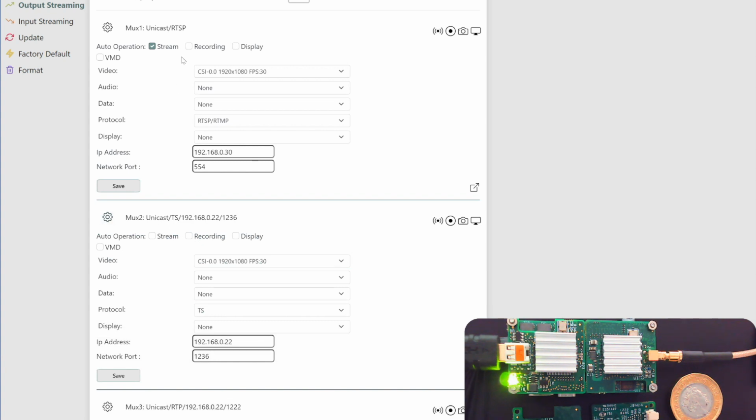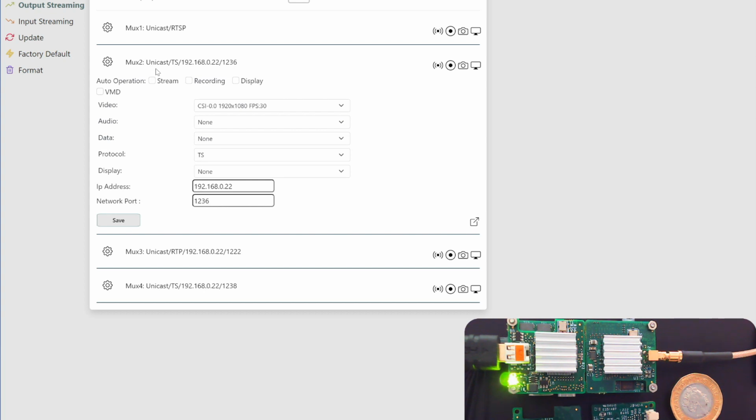I'm going to show you next, just close that one. So we're going to use MUX2, but this time we're going to set up a unicast transport stream, MPEG-TS. So to do this, we select TS. We now input the IP address of the computer or receiving decoder, so wherever the decoder is set, it's the IP address of the decoder. In this case, it's the computer that I'm working on. I define 1236 as the port, and I'm going to save that and start that stream.